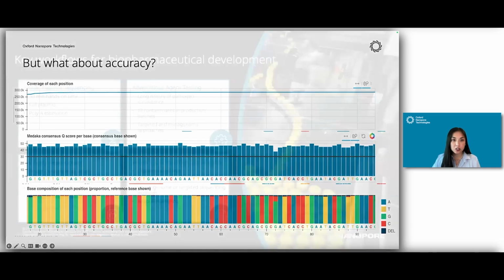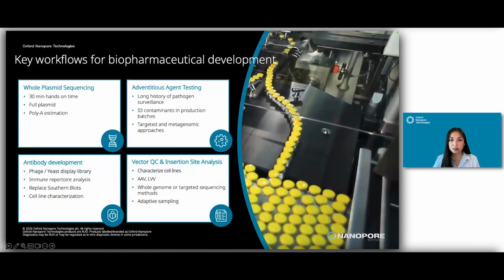But for now, I'd also like to feature other key workflows in biopharmaceutical development. If you work with modalities outside of mRNA, or if you're up or downstream of that development chain, we also have workflows that can meet your needs. We have fit-for-purpose NGS solutions for whole plasmid sequencing, which involves poly-A estimation there as well, and a look at the full plasmid. For adventitious agent testing, we have a long history of pathogen surveillance and microbiology, and we've been able to leverage that to look at contaminants in production batches through either targeted or metagenomic approaches.